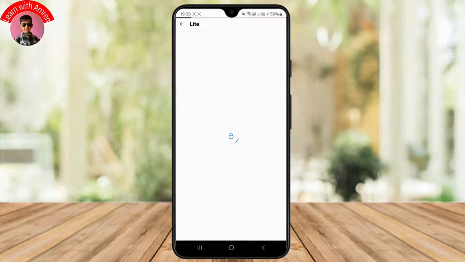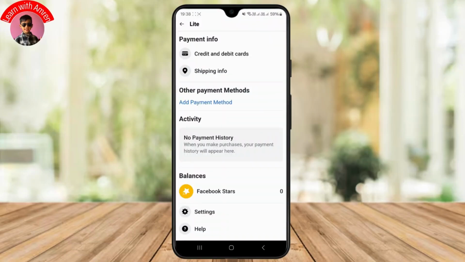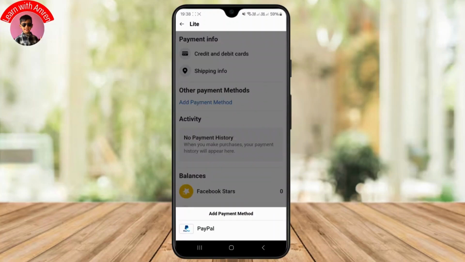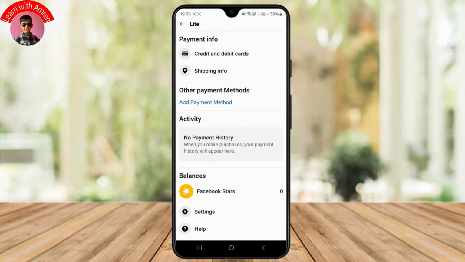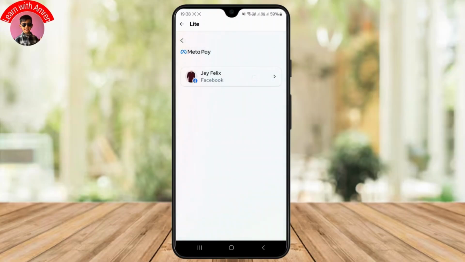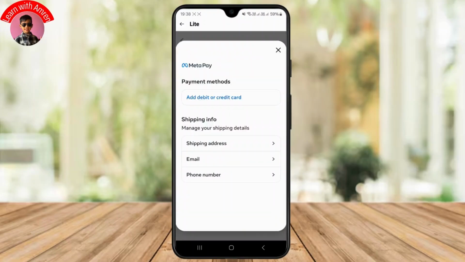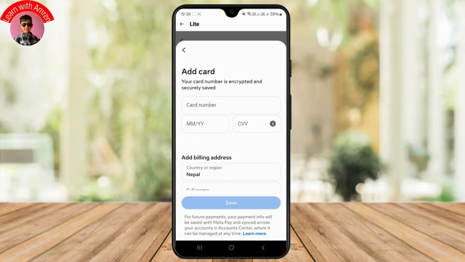So as you can see, when you click on it, you will be redirected to this new screen, and you can basically click on this add payment method if you have a quick payment method such as PayPal. But if you want to add a credit or debit card, you can simply tap on this first option over here, that is credit and debit card, and simply choose your Facebook Meta account, and now finally click on add debit or credit card option.